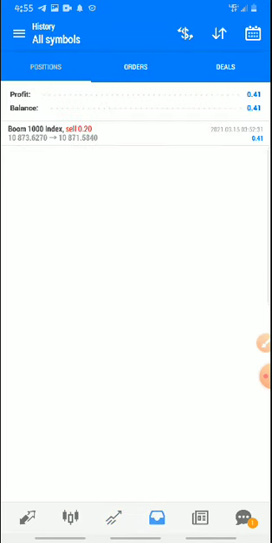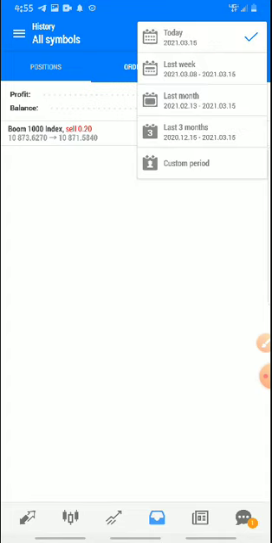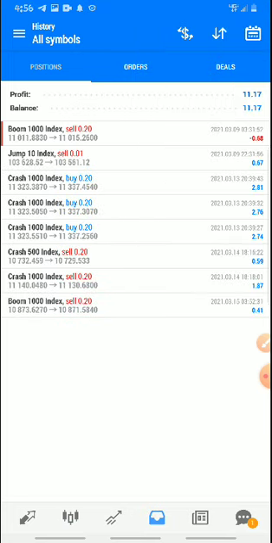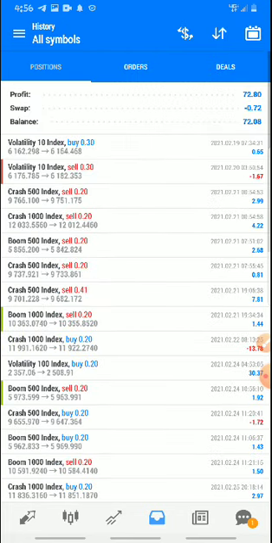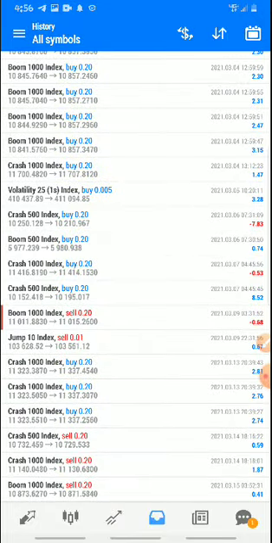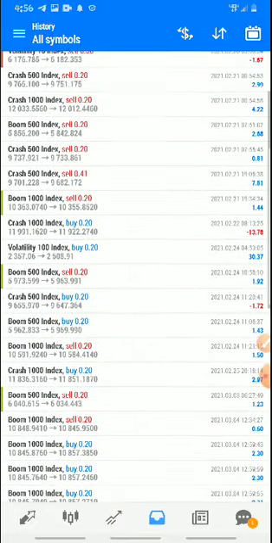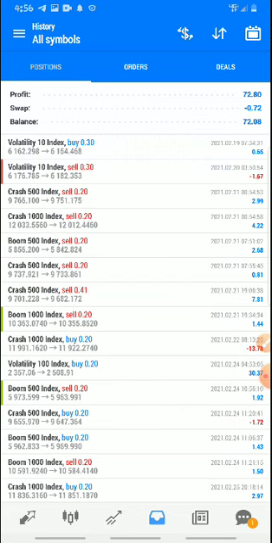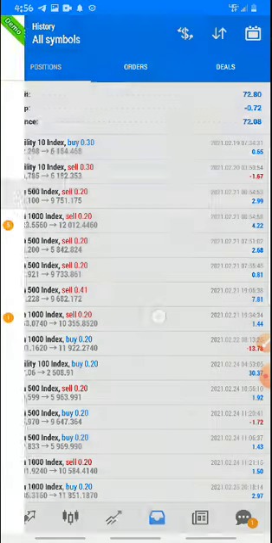So you can see the number of positions that I've taken, and you can also change it. You can filter it by select. This one is for today. Let me click on last week. So you can see, these are the trades I took last week. So let's look for last month. These are the positions I took last month, and these are the profit and losses that were made last month. So that's how you change this to know the trades.